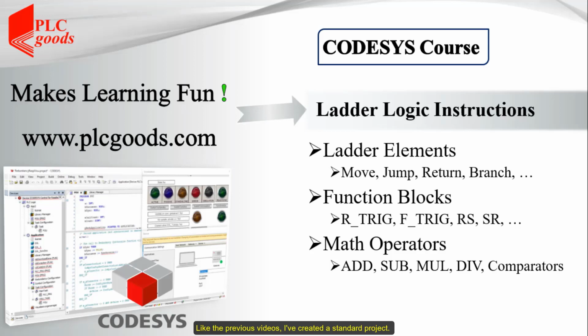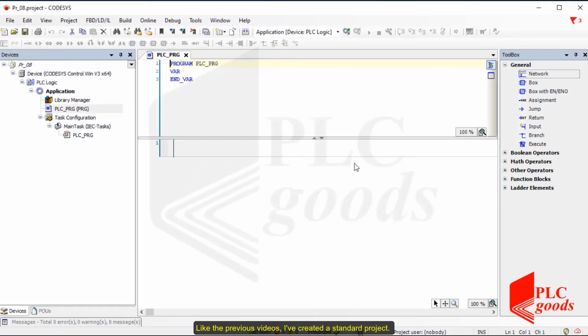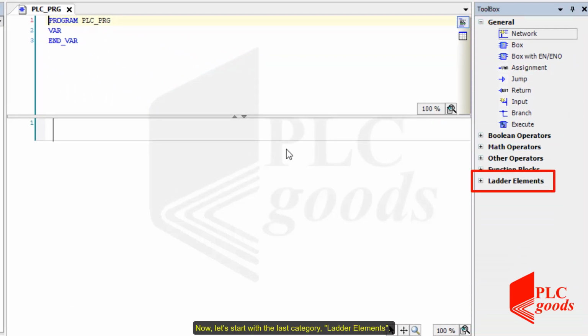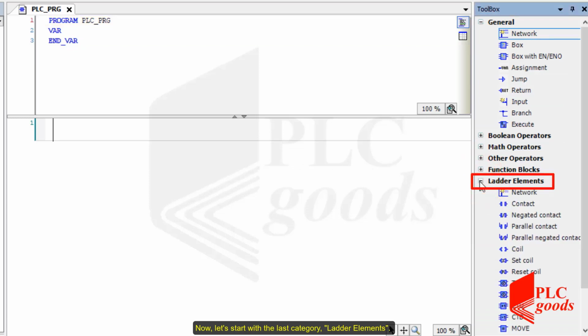Like the previous videos, I create a standard project. On the right side, the ladder instructions can be viewed. Now let's start the last category, ladder elements.